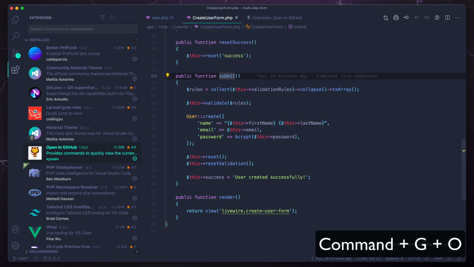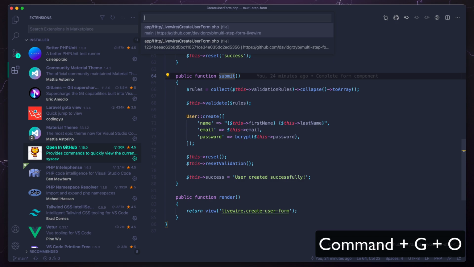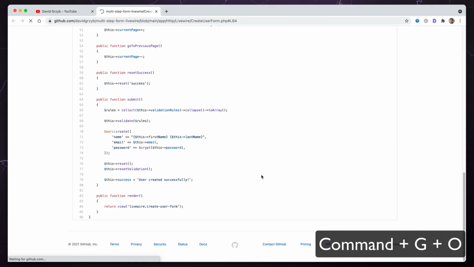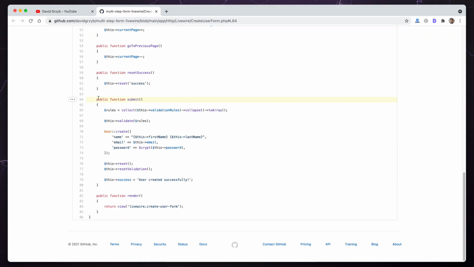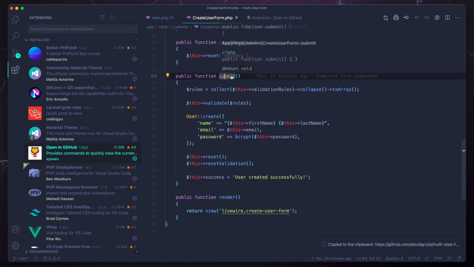Alternatively, I've also mapped Command GO, and that'll give you the same selection, but it'll open in your browser. And what's really cool is it'll actually open on the line that you've selected inside your editor.